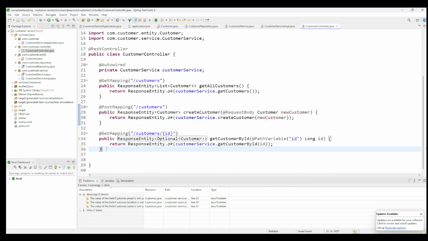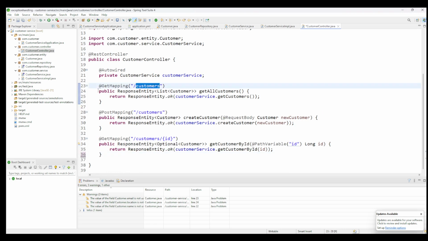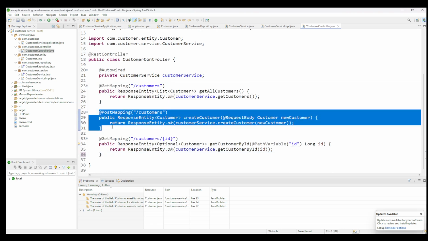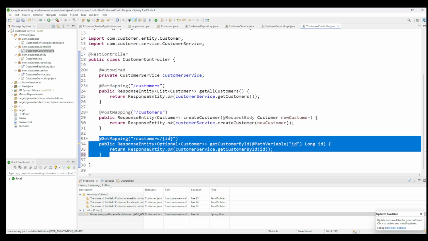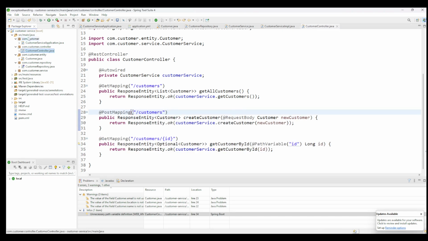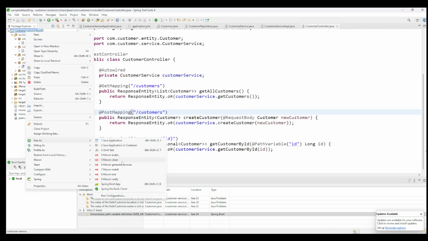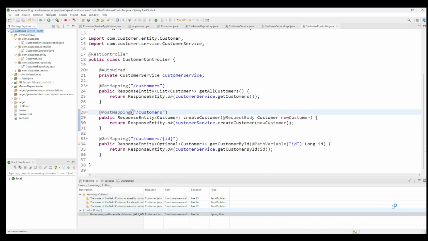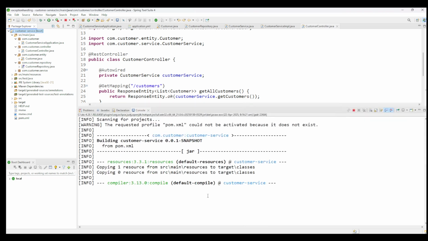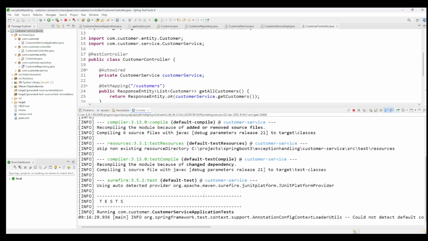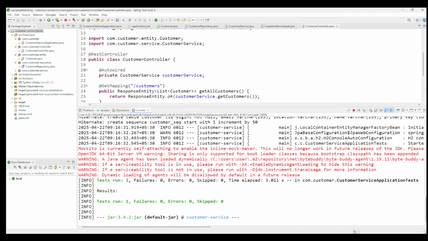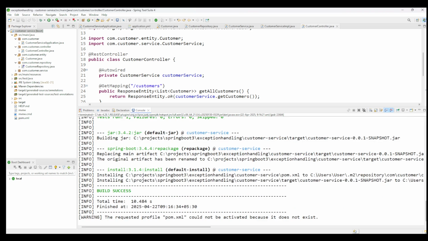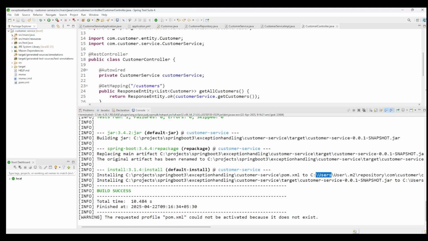Now we have everything ready, like we have 3 APIs which first will return all the customers, second will create a new customer, and this will return a particular customer based on the ID. Now we can save it. Now let us run it and check how it goes. We need to first build our code, which will create a jar. Now build success. Now we can go to target folder and check. We need to refresh. Yes, we can see the customer jar is created successfully.